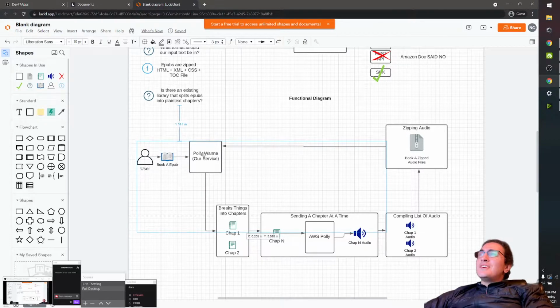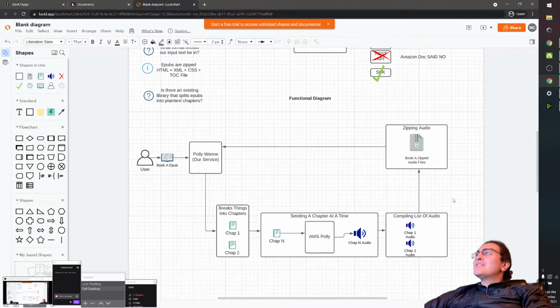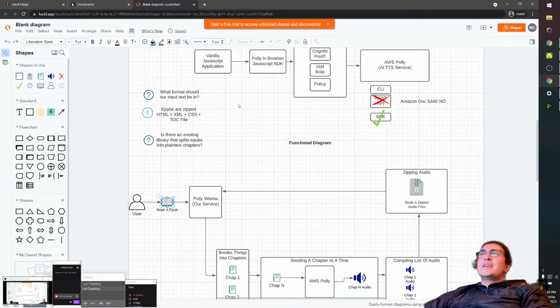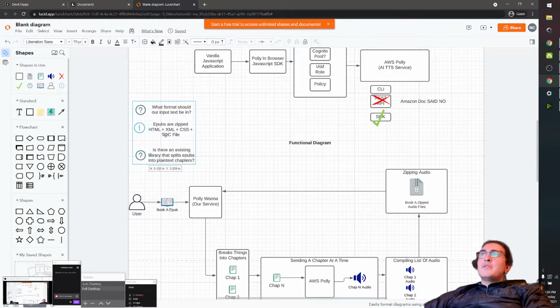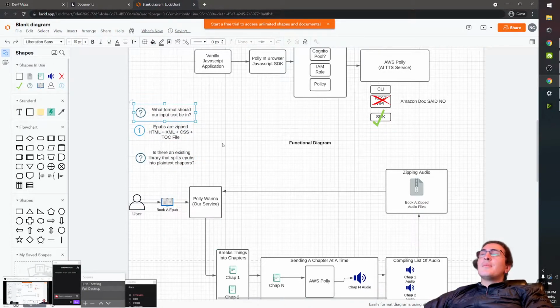I should know this stuff, given my day job, but I don't. All right, so here we've got a user, and let's say that they've got an EPUB. It's just a very ubiquitous format. We also took a look at what the format of an EPUB looks like last time.